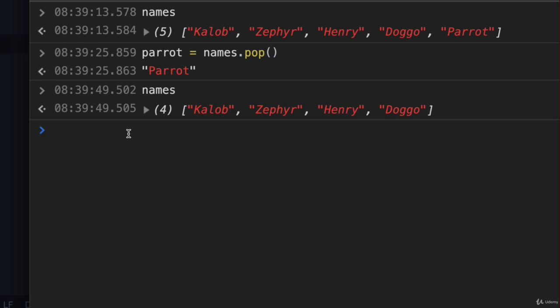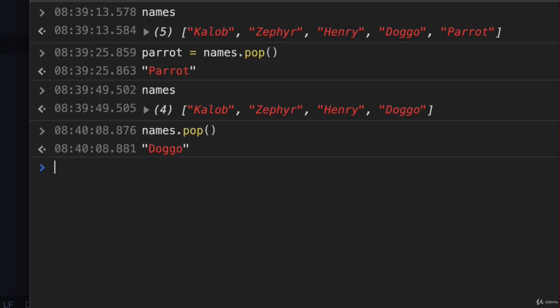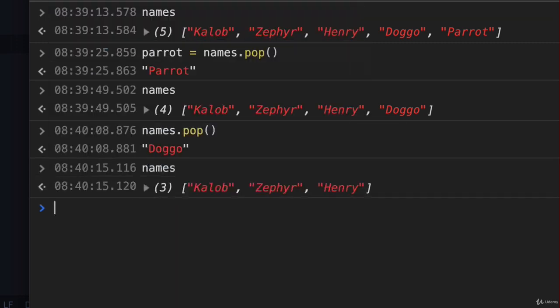Now, we don't necessarily have to store that in a variable either. We could do names.pop, and this is not going to store the last one anywhere. So the last one currently is Doggo. It returns Doggo, but we didn't store it in a variable, so it's not accessible to us anymore. And if we type names, we only have 3 names. And so this is a good introduction into arrays.